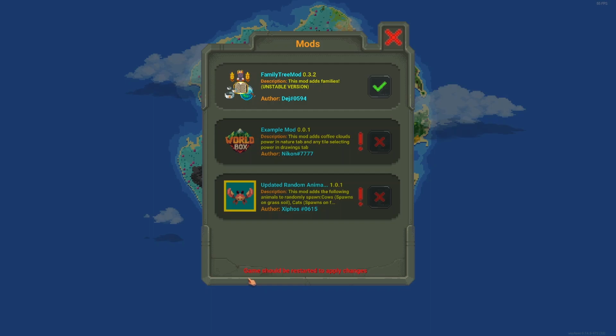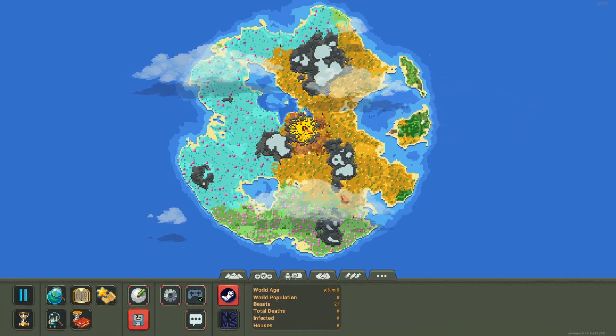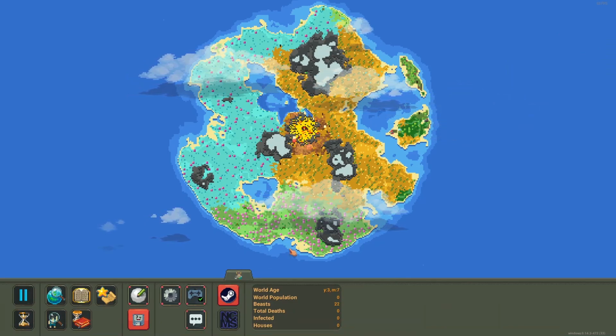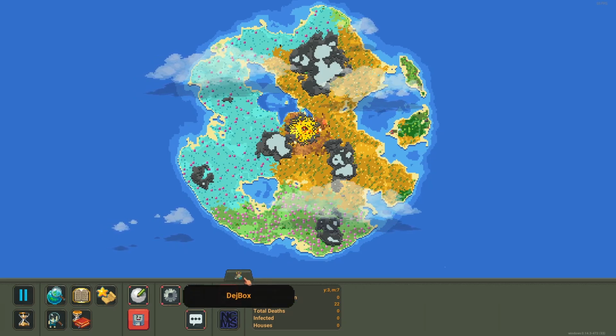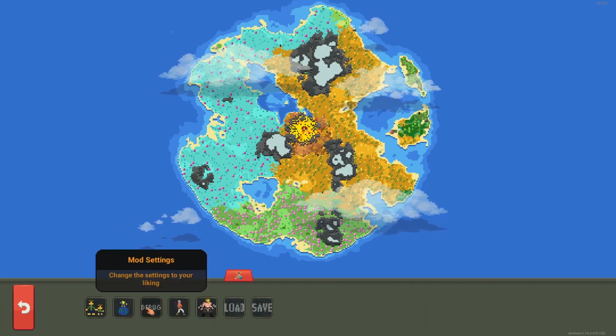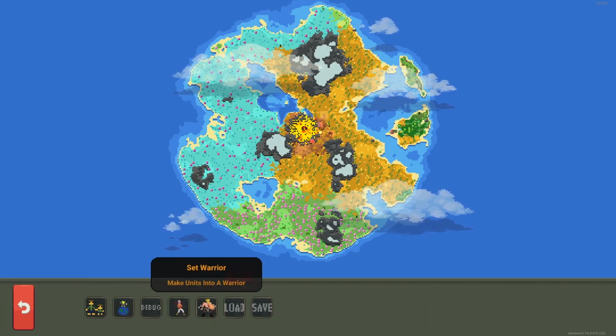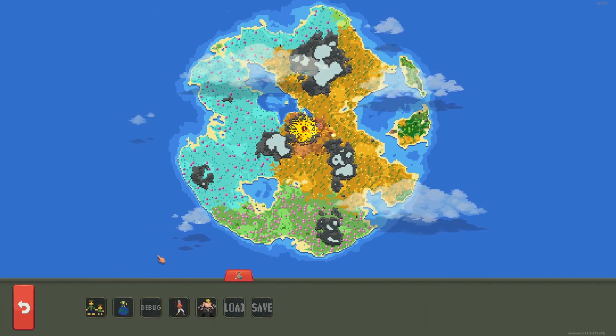But we have to pay attention to this message here: game should be restarted to apply changes. So if we want to enable or disable this mod, we must first restart the game. But now that we have successfully installed it, we can use all of its features. Let's press J on our keyboard, and we will find a new tab right here. In that tab, we have all the features for Family Tree Mod: Create Family, Family Overview, Mod Settings, Set Civilian, Set Warrior, and all that stuff.